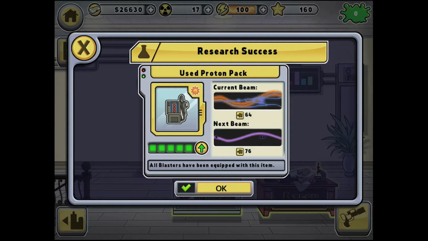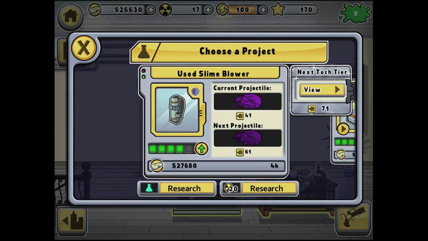And you see, I've successfully researched some things. I got the used proton pack. I leveled it up and now it has a very nice looking beam, and it'll get an even better beam next time. It's more powerful, so that's good. All blasters have been equipped with this item. I'll go into that more in a second. There are 3 types of Ghostbusters.